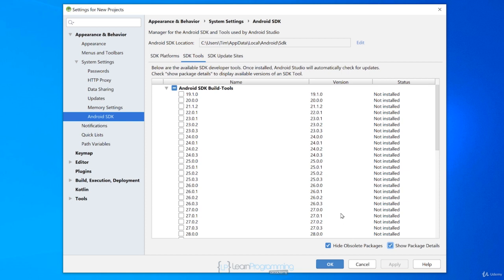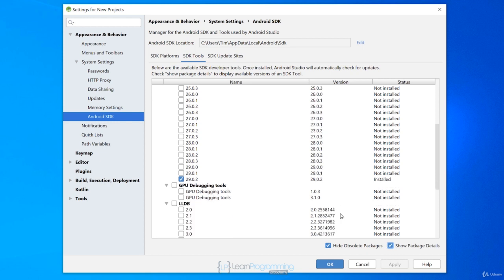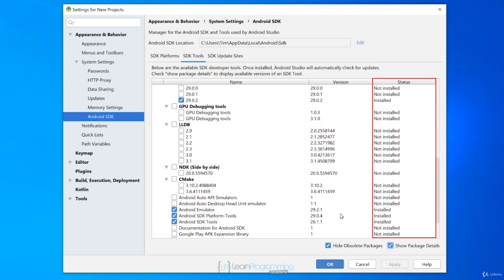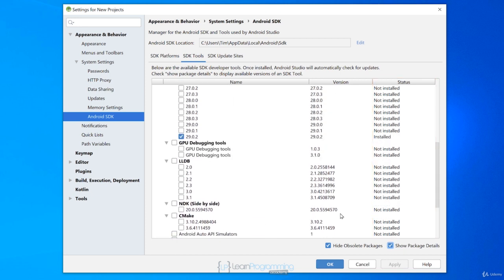Most of what we want should already be installed, but there may be updates available, so check the rightmost column to see if any of the components are showing update. You can see for me right now none of them are. If updates are available, make sure they're selected, click Apply to install them before we add anything else.